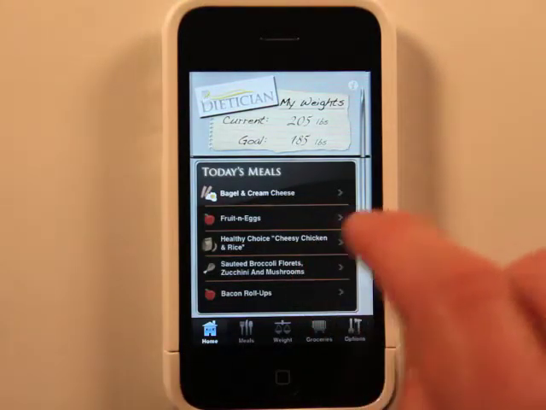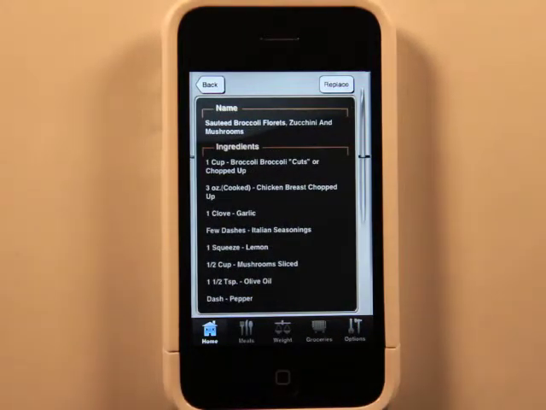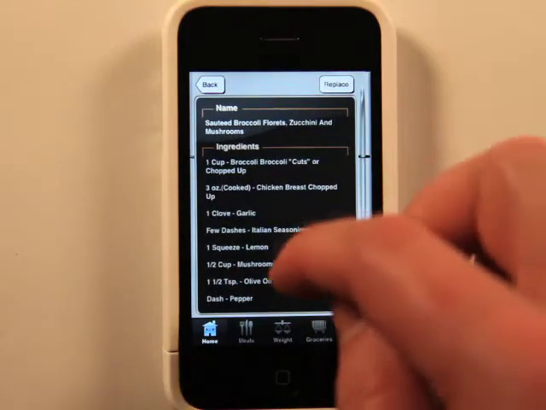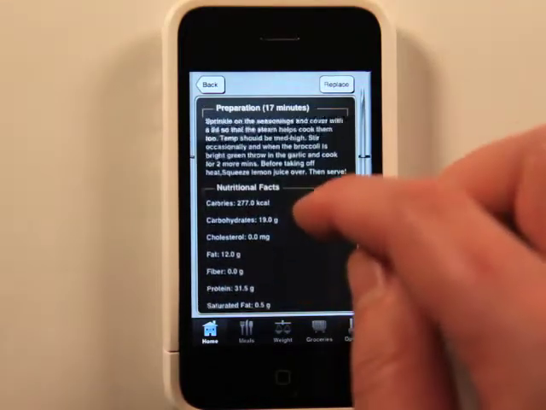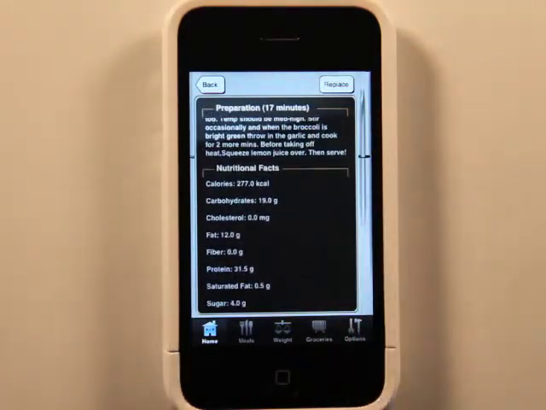So let's take a look at this broccoli deal here. It gives us the ingredients, the name, and preparation, and all the nutritional facts. So I mean, that's amazing. This app basically is a nutritionist because it's giving us all the information. It's even teaching us how to make it. It's telling us what to get and how much of what to get so that we can make these meals. So this is a great app.